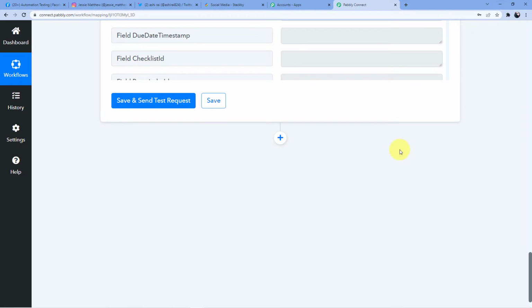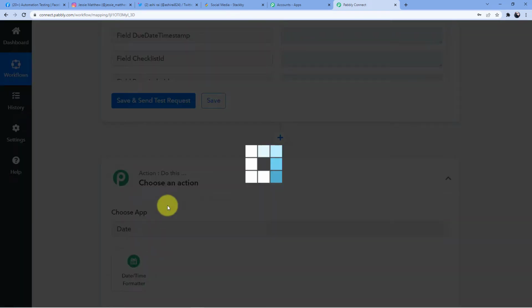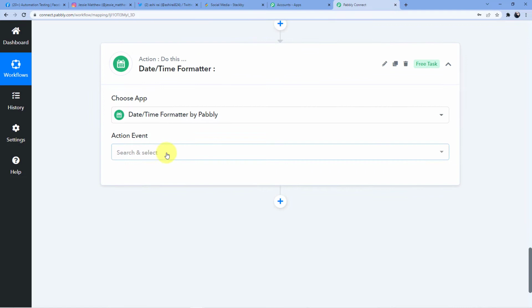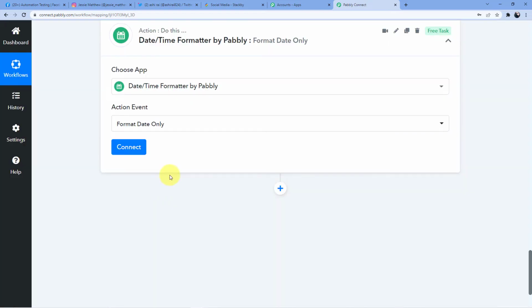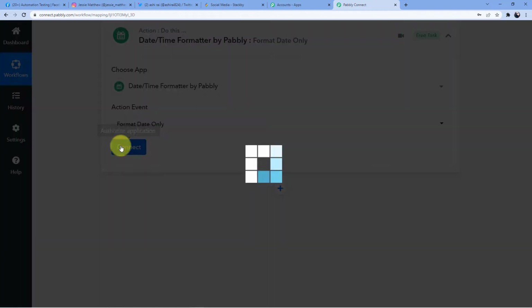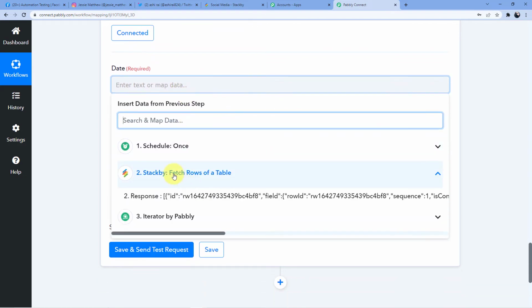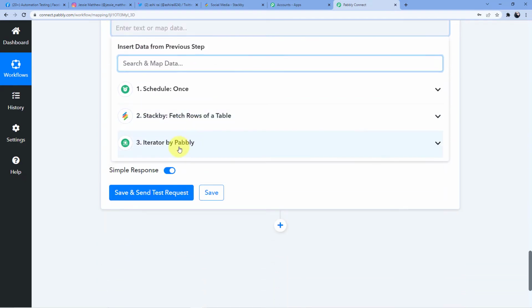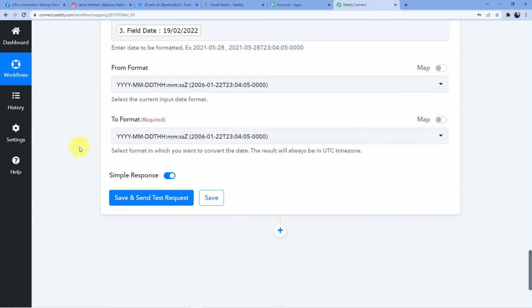Now what we are going to do? We are going to put a date time formatter. And why we are doing this, I will tell you in a second. But first look at this date time formatter. Here we are going for format date only, because I am not choosing any specific time here. So I will go for format date only and I will connect it. Now here it is asking you for the date. So just go here, iterator by Pabbly, and select the field date, which is 19th February 2022.